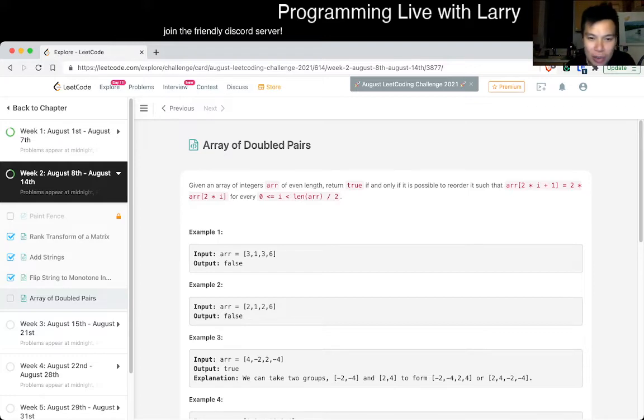Okay, so given an array of integers of even length, return true if it's possible to reorder it such that this is true. What does this mean? I have to parse what this means first. But basically, it just means that every adjacent pair is going to be equal to each other. Okay, that's fine.